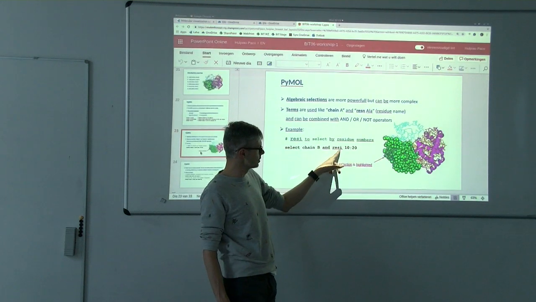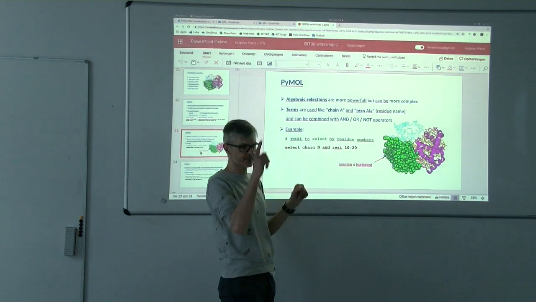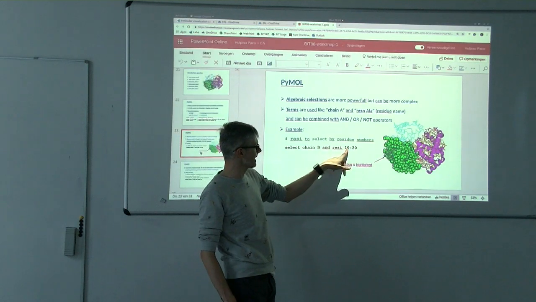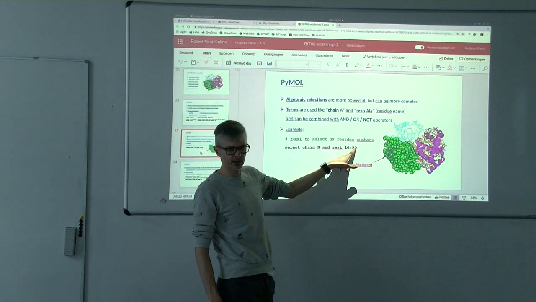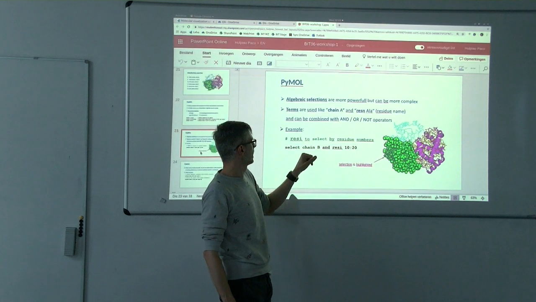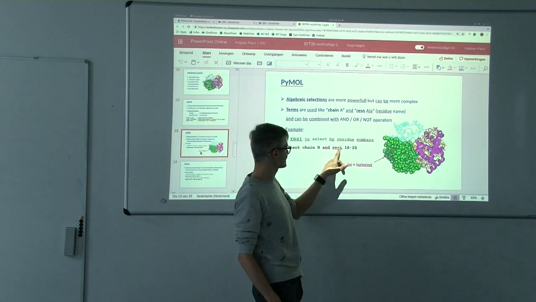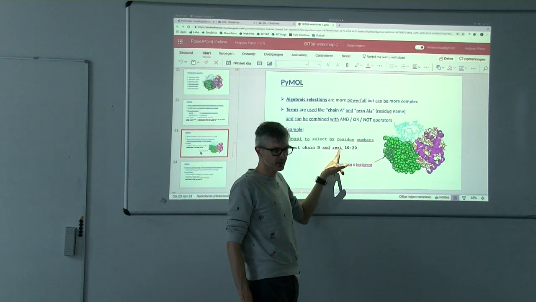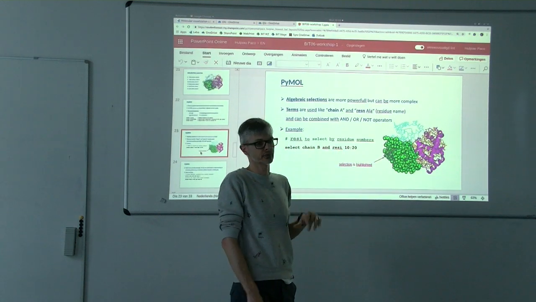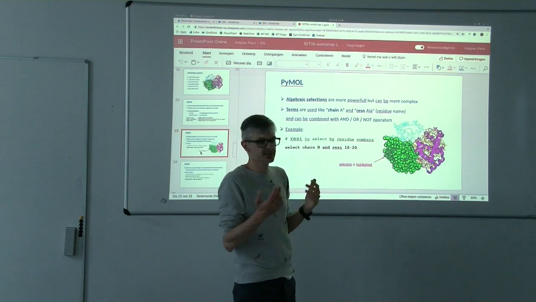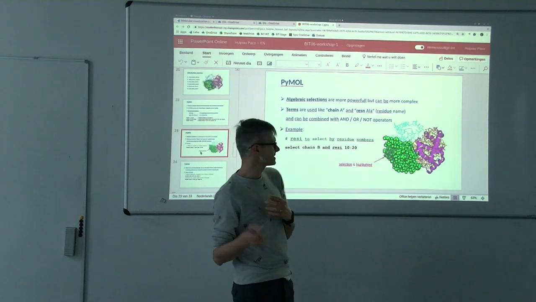RESI, residue, then the index number, so the position. In this case, from amino acid 10 to 20. That's a way you can use. You can also use the name, RESN, residue name. Of course, unless you want to select all arginines or certain charged residues, for example.